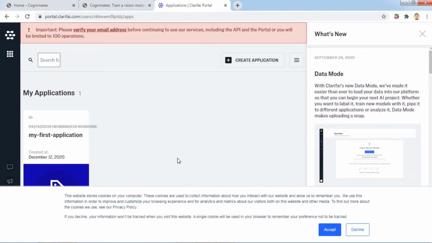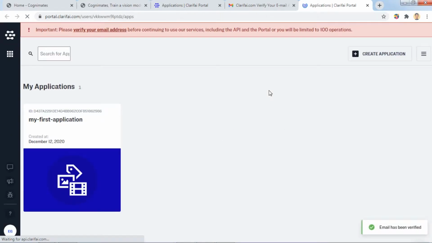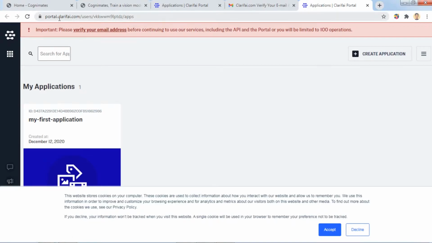First of all, you need to verify your email address. Just go to your email. The email that you received from Clarifai looks like this. Just click this link and verify your email address. Now let's refresh the page.